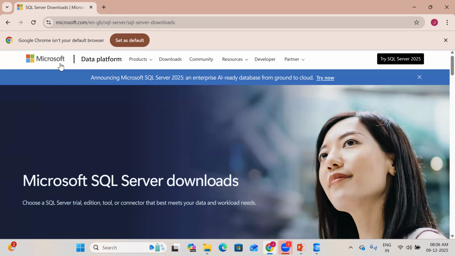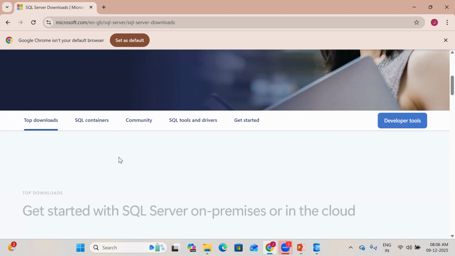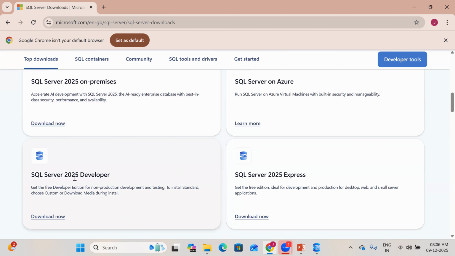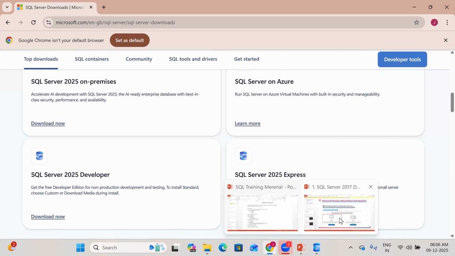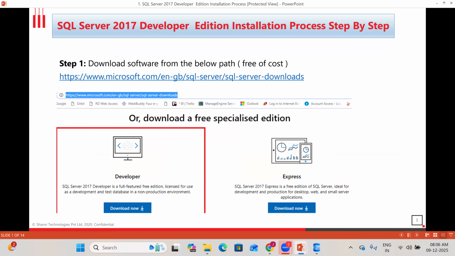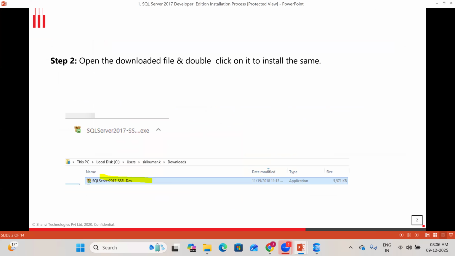So we are on the Microsoft platform. If you scroll down, you can see the different versions. I recommend going with the developer version. Once you click on this download, you'll be able to download the SQL Developer Edition. Once you download, you need to install it. There is some process during the installation, and everything is documented in this PDF. If you find anything different, it's maybe a little variation in the interface, since we got multiple updates from Microsoft.